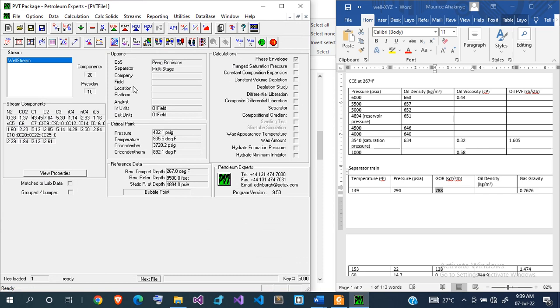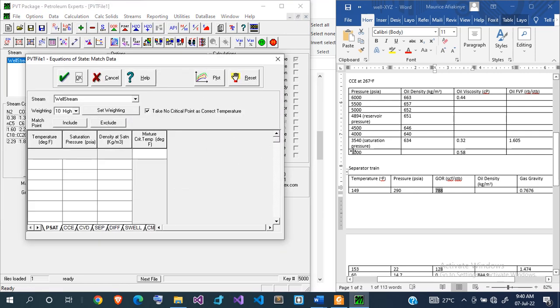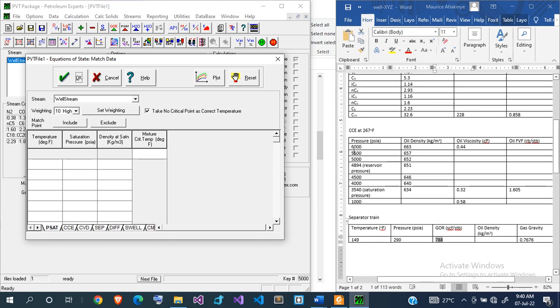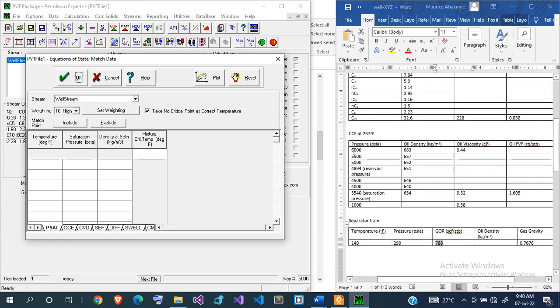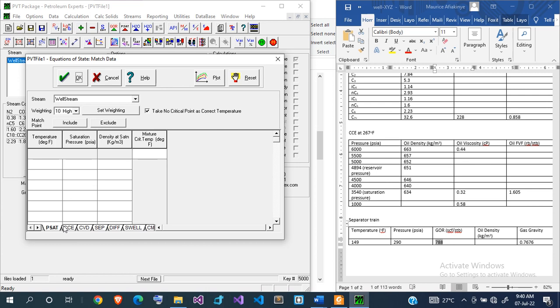The next thing which you'll want to do is to supply your lab data. Where you do that is in your data. You go to enter lab data. So just supply the data and proceed. I think we're running out of time. So I'll start with the saturation values. The temperature was at 267. The saturation pressure is at 3540. Yeah, correct. And then density at saturation is 634.